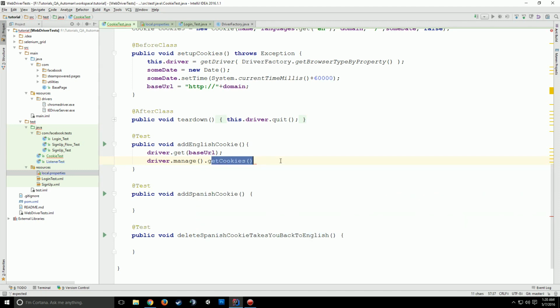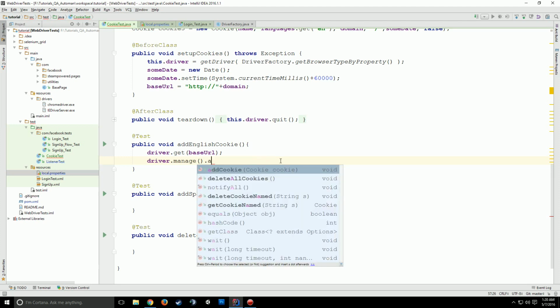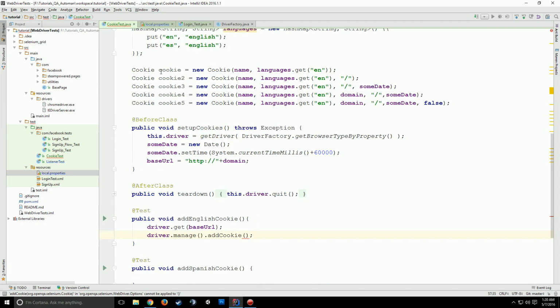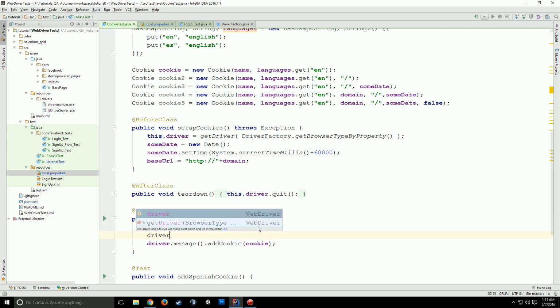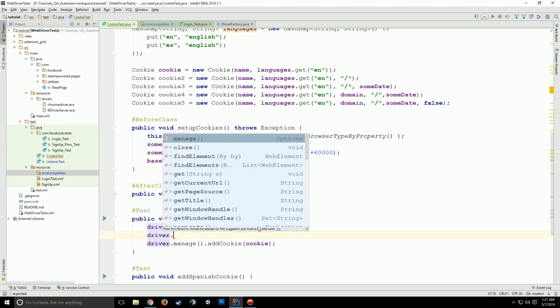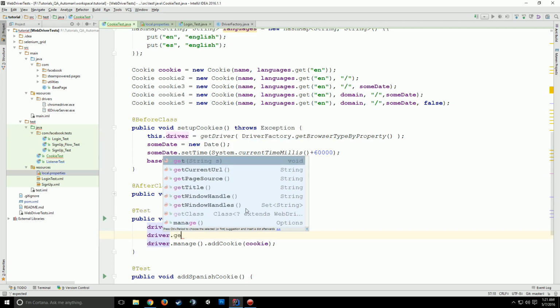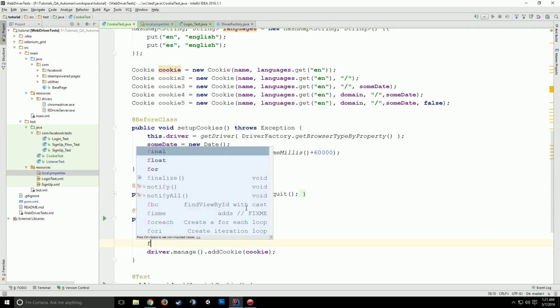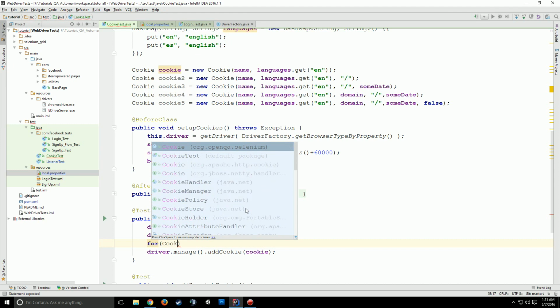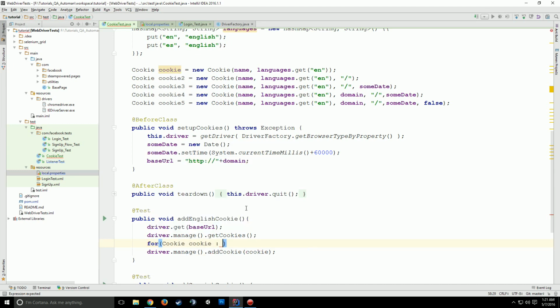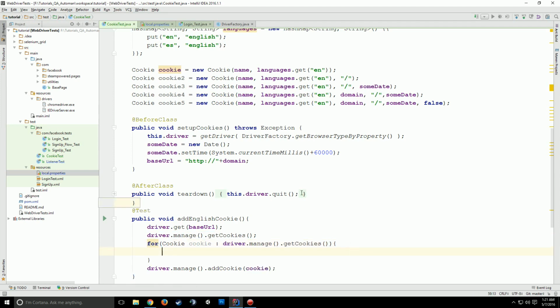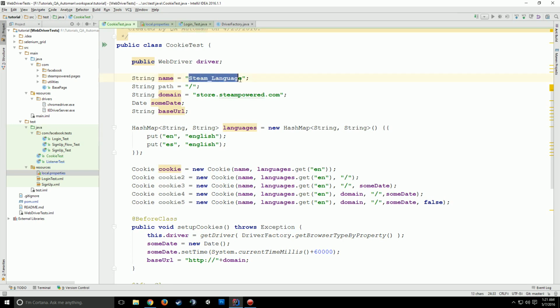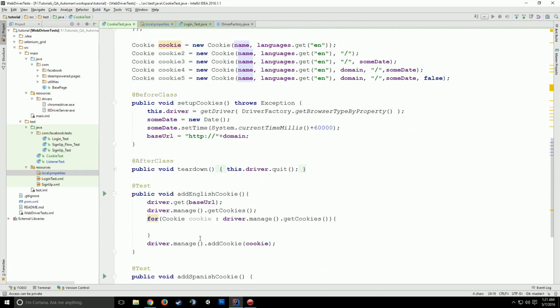So we're going to actually do an addCookie. I'm going to add the first one. And just to make sure, we always want to verify. Let's do manage.getCookies, and for each of the cookies in these cookies, let's just verify that this guy does not exist. This name, Steam language.